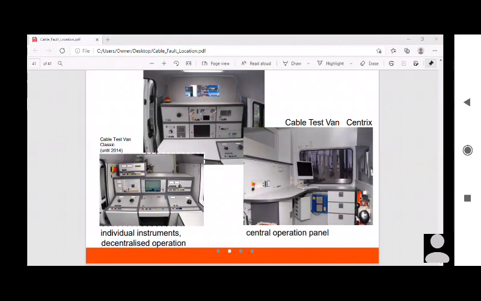There are some internationally used industry classifications of the markers. For gas pipelines, they use this color of markers. Telecom, they use this color of markers. And energy and power cable, they use this color of marker.